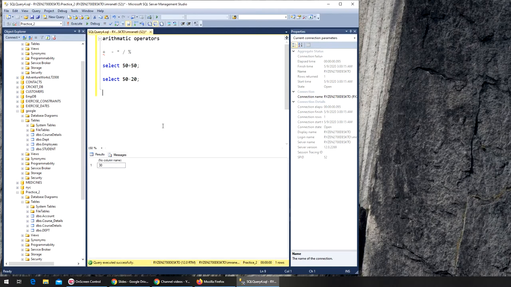For example, let's do 50 divided by 5. I should get 10, right? So these are arithmetic operators. They are useful when you want to manipulate data in a table.